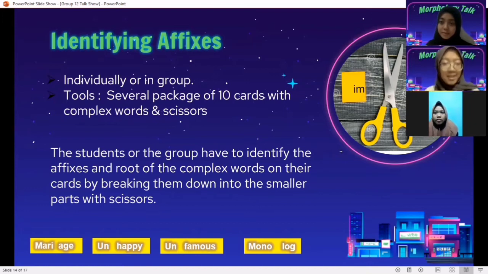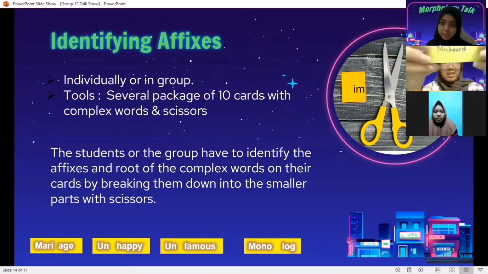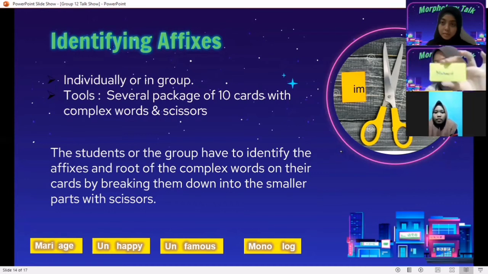And how to play this game? To play this game, the students in the group have to identify the affixes and the roots of complex words. For example, we have this complex word, misheard. Besides the cards, we have to prepare scissors. First, we have to cut and break them down into smaller parts like this.